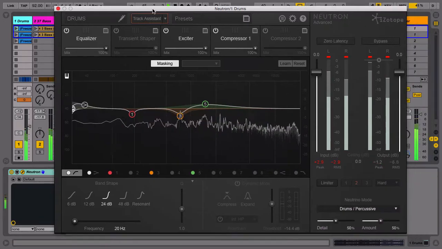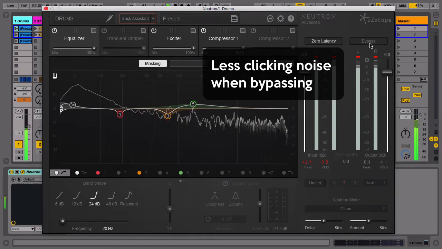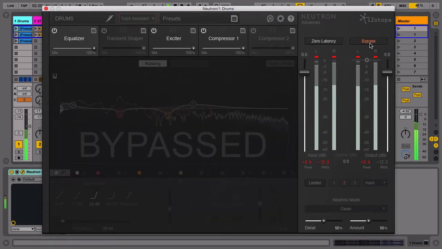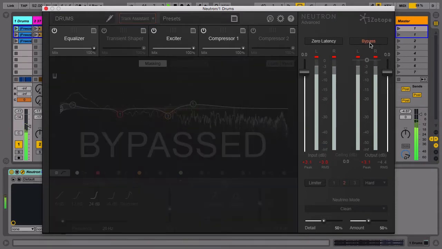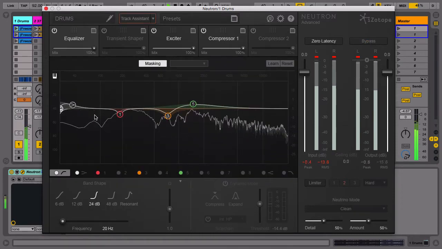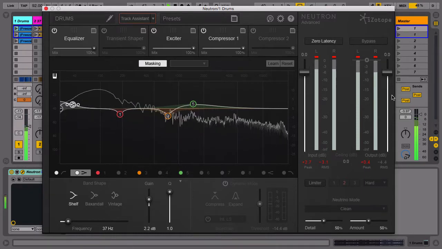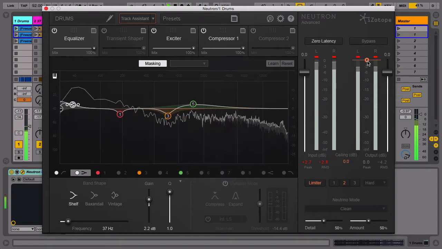So this is what it sounds like right now, and I could do 0 latency and then bypass and listen to the drums. So it's a little bit boomier the way it was before, but this is what it shows. But I could come in and tweak this if I wanted to, drop anything. I'm going to turn the limiter on because I'm peaking over here.